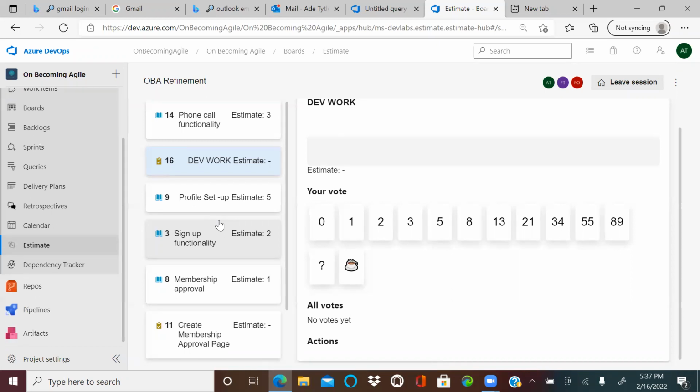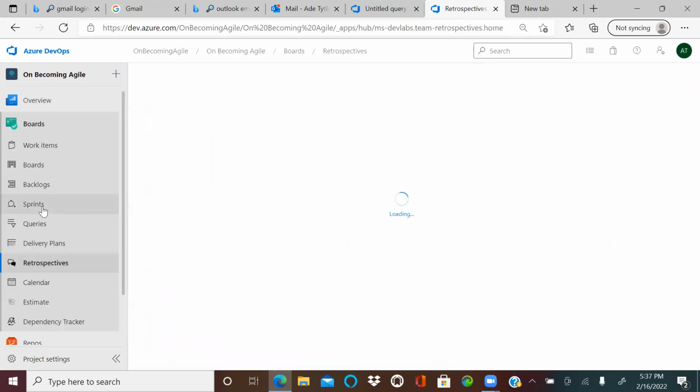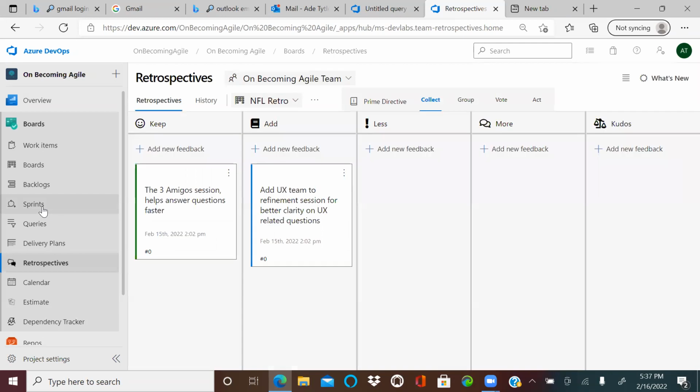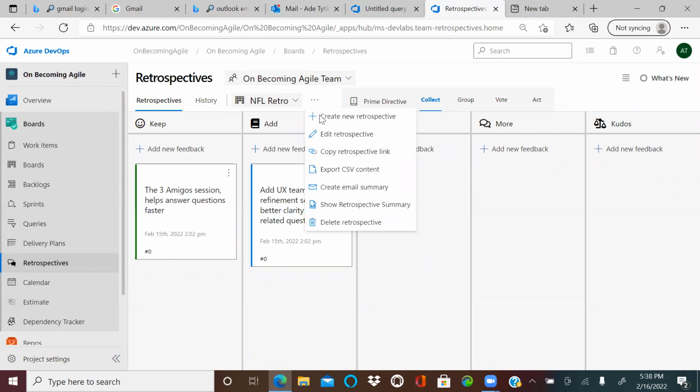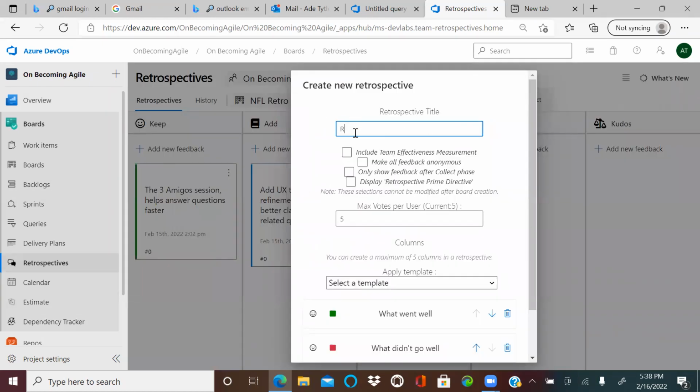And then from there, I will be moving down to retrospective. Again, we use ADO from A to B. We use ADO for everything in my organization. We use it for our retrospective as well. So if I want to create a new retrospective because our sprint ended yesterday, I would come here and say create new retro. And then I say, okay, retro sprint 5.